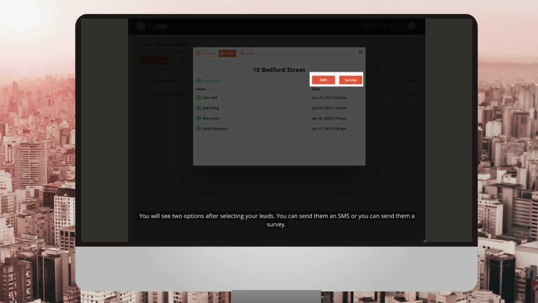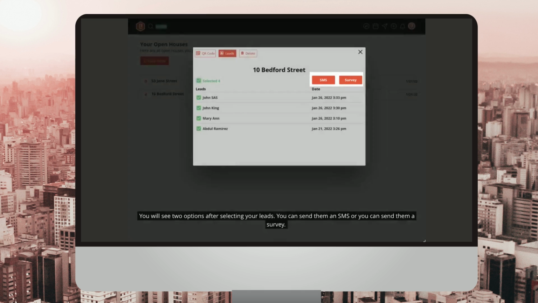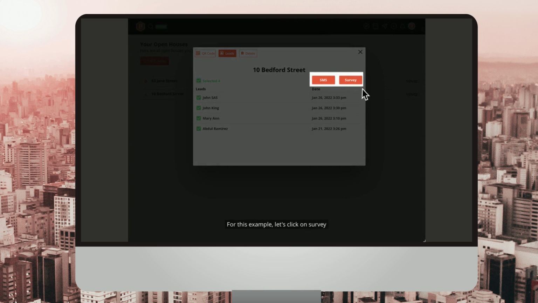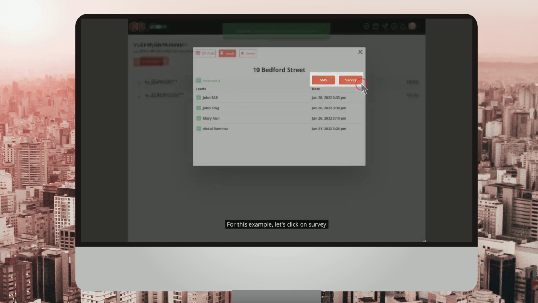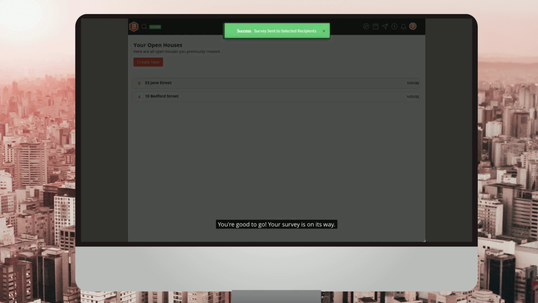You will see 2 options after selecting your leads. You can send them an SMS or you can send them a survey. For this example, let's click on Survey. You're good to go. Your survey is on its way.